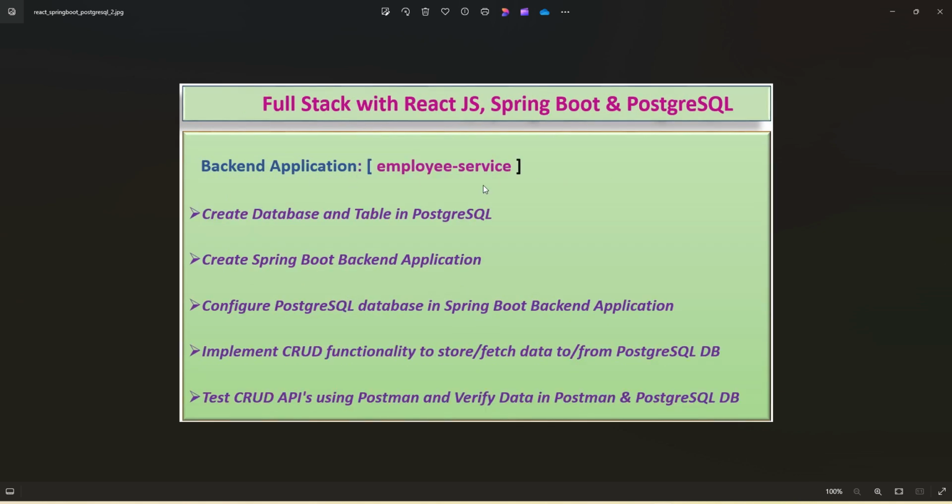At low level on the backend side, we are going to create our employee service application, and these are the points which we are going to cover in sequence. First we will create a database table and sequence in the PostgreSQL database, and here we are going to use the pgAdmin tool in order to create the database and tables on the backend side. Next, we are going to create our Spring Boot backend application, and we'll configure the PostgreSQL database properties in the backend side application.